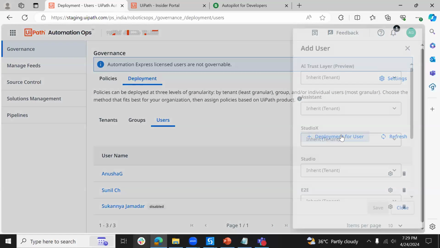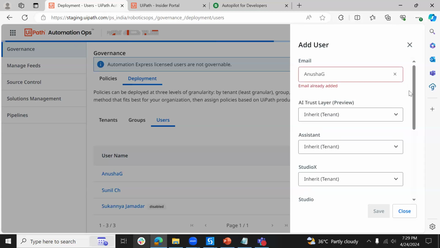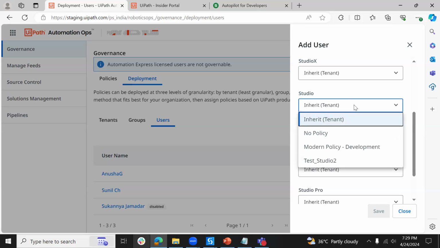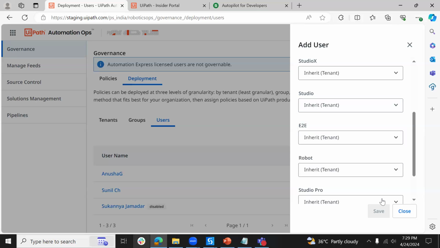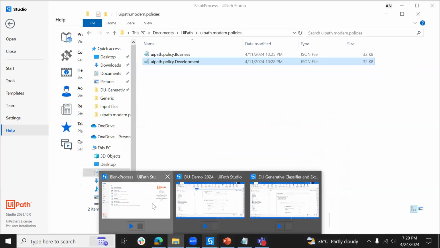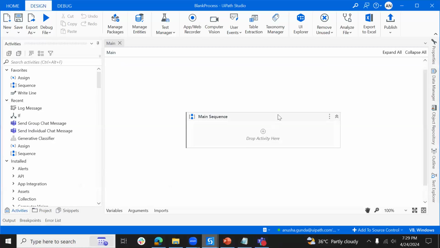If you click on this deployment for user, you will see all the different products. And since mine is applicable only for Studio, I will scroll down. I'll go to Studio. So this is my policy. It is available here. I will click on this policy and then I will save. So that's all. Once the setting is done, I'll have to restart my Studio. Once you restart your Studio, that's all, you will be able to see the GenAI features on the Studio Desktop.